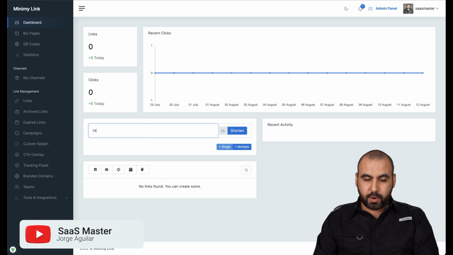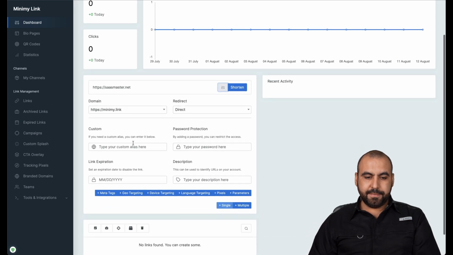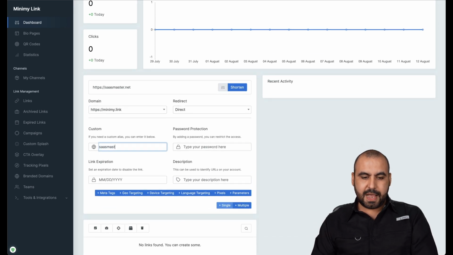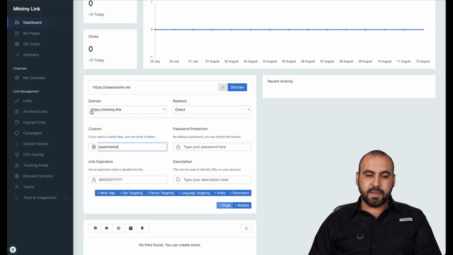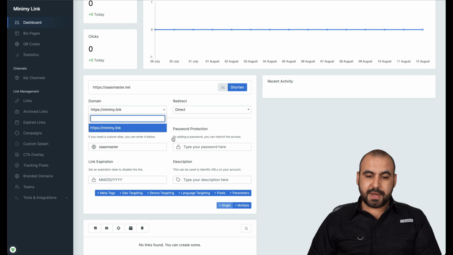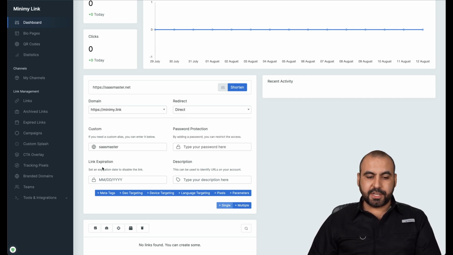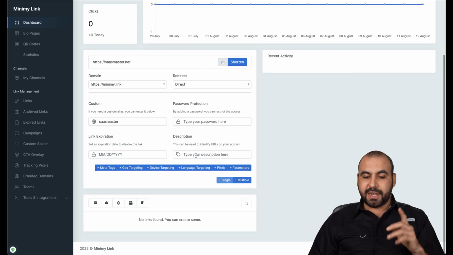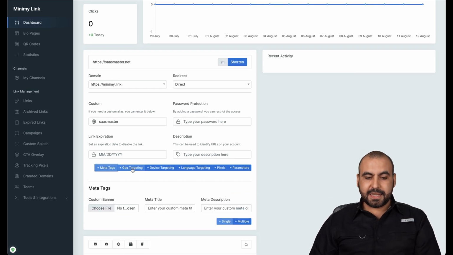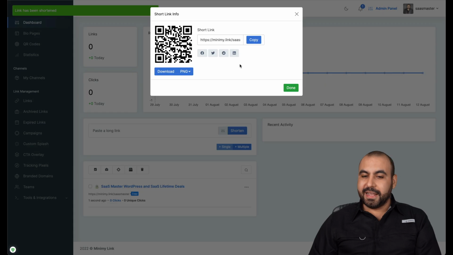So right now, if I want to shorten a link, I'll shorten my domain. I can go into the extra features right here. I'm going to add a custom alias and I'll say SaaS Master. And the domain is going to be this one. If I have more domains added, I would view them right here, okay? Redirect, is it going to be direct, frame, or splash? Is this going to have an expiration, a description? If I want to add meta tags, geo-targeting, device targeting, language targeting, pixels, parameters, etc., all that is available.